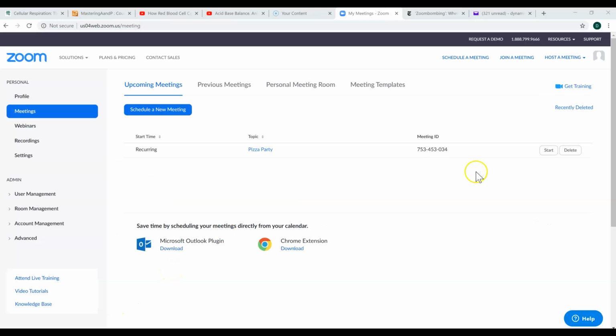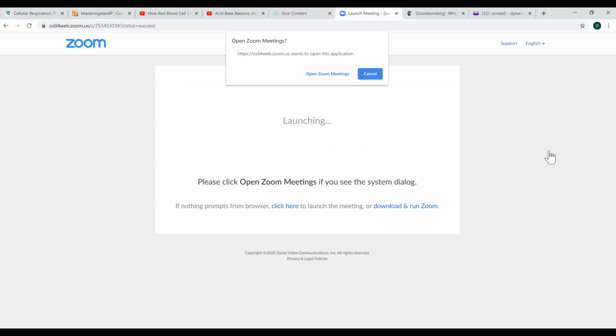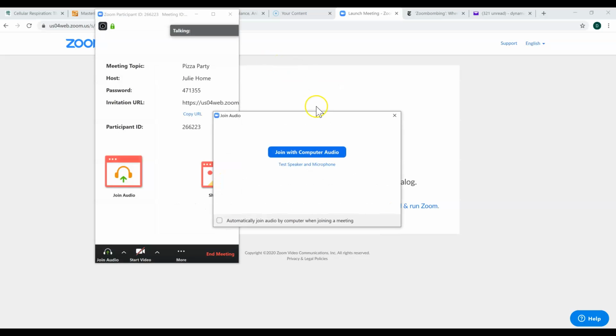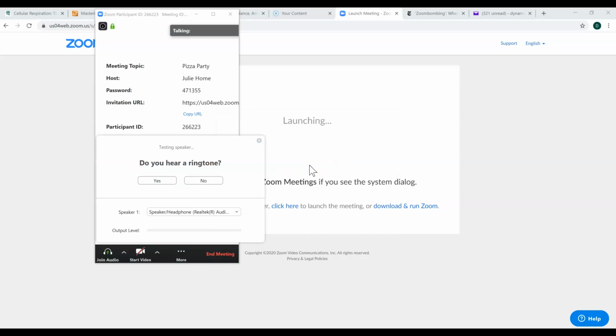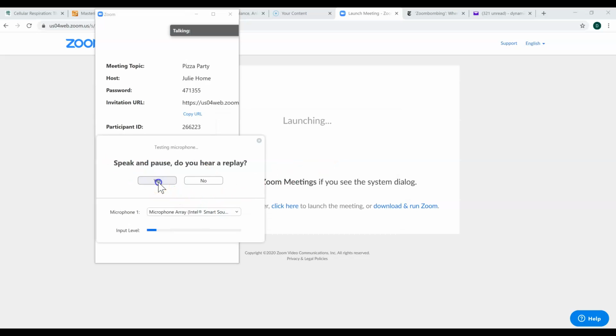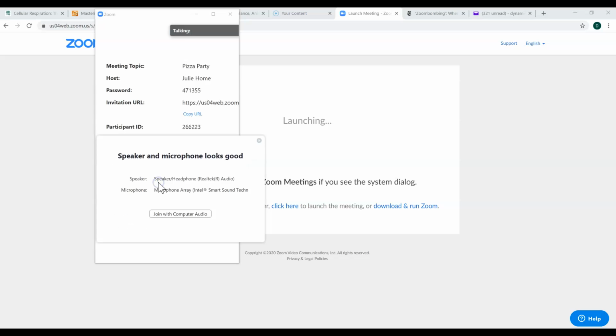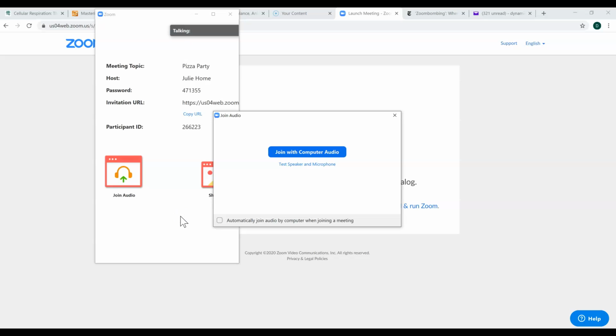So we're now ready to start that meeting. So we'll click Start. Then you're going to see it does a bunch of stuff. If you haven't used Zoom before, on a computer, it's going to, I think, download something. So open your meeting. It does a bunch of connecting stuff. So you can test your speaker and your microphone, and then it'll see if your microphone is working. Okay, yes, I do hear myself. So I can join with audio.